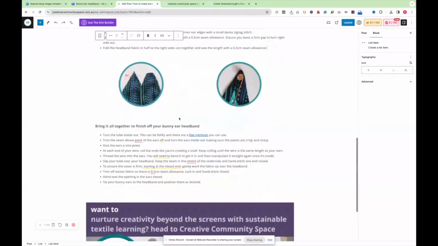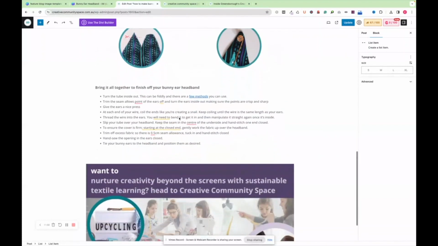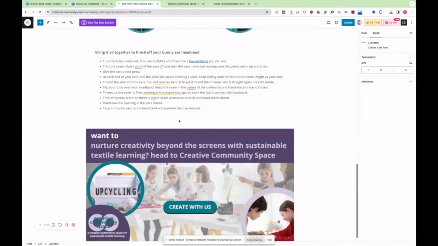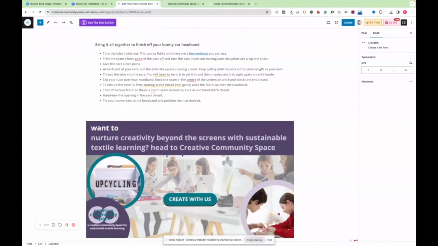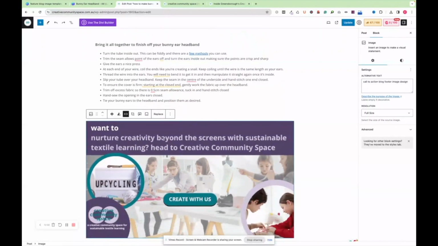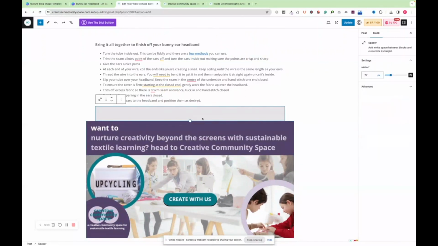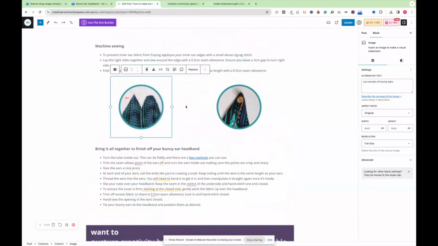Okay, so just make your way down, and then you will get to your footer. You want to add an image block. I've also added a spacer here. Just before I go on, you can make these images bigger or smaller, and you can align them.